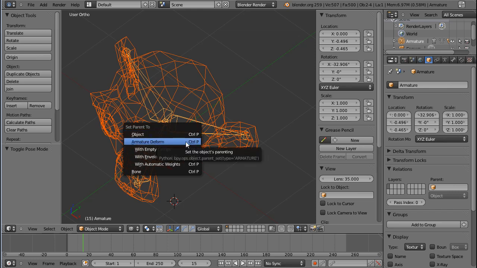So armature deform. I'm not sure what just armature deform does. I think it's the same thing. Oh no, that's just armature deform. That just creates the armature deform modifier for you without creating any vertex groups.